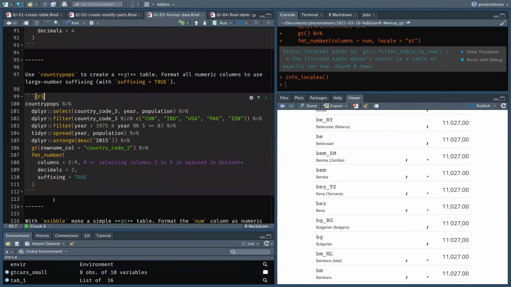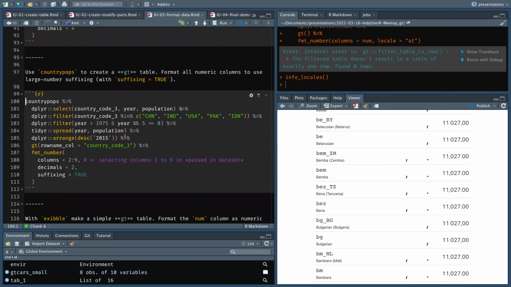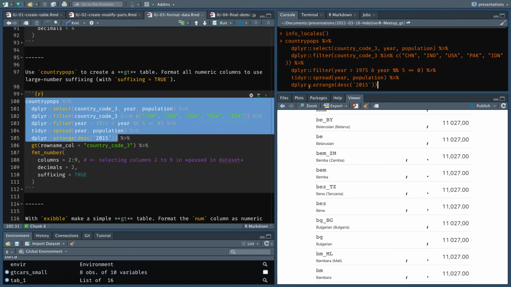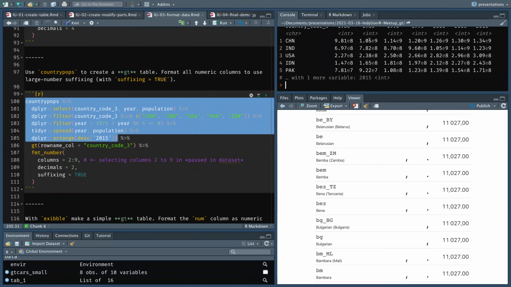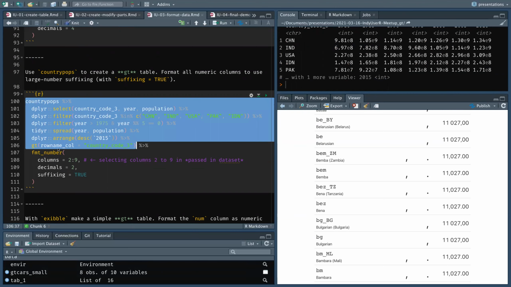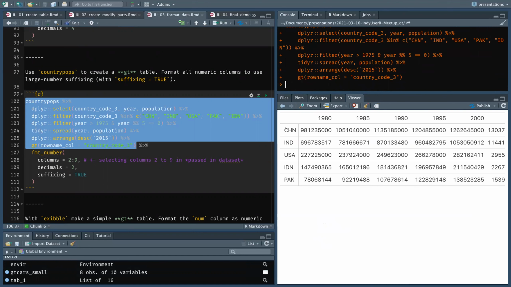Okay, I'm gonna show you something else. You could do things like, this is a pretty insane treatment of country pops. It's one of the data sets in GT. We can make it so it looks like this. And then we could make these and put these into the stub. So that's how that looks. These are 3-letter country codes, and these are the years. And these numbers are huge, not great to look at, a little hard to understand.